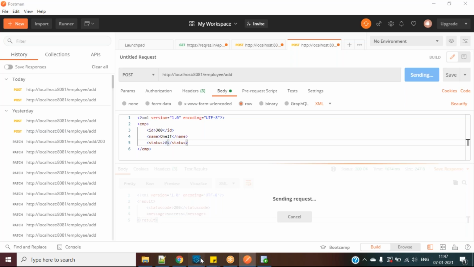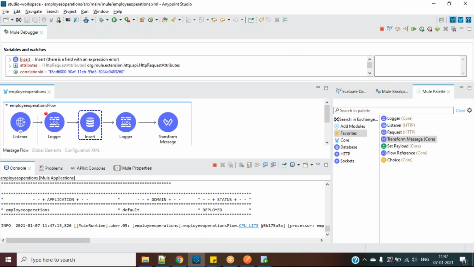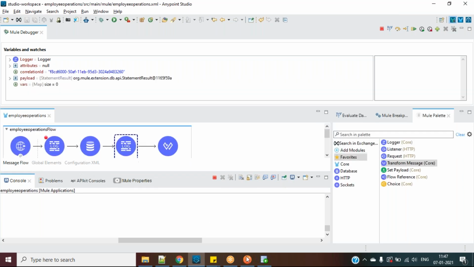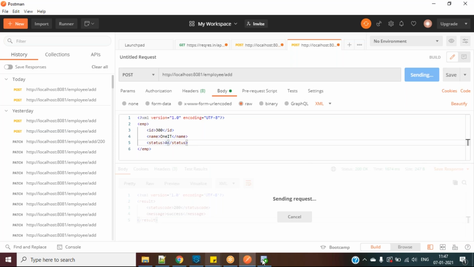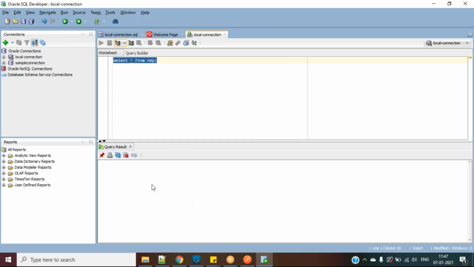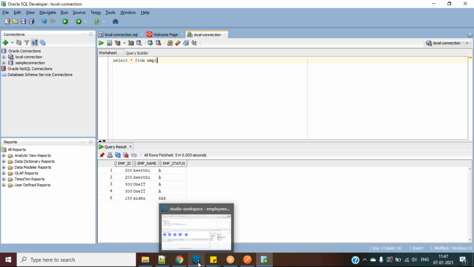I'm giving send. Okay, we have logger here. Let's go step by step. Logger is printed, main flow triggered, and for this one we are doing insert. It is saying okay. Now I have inserted 2 times, right? Let's see if this is inserted or not. We have to have 180 2 times. It came 2 times. That means it is successfully inserted.